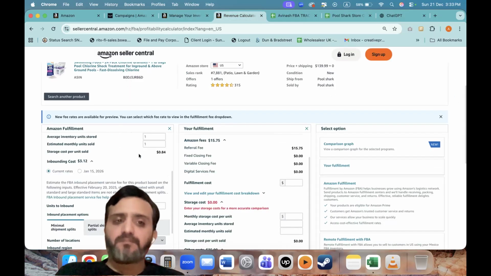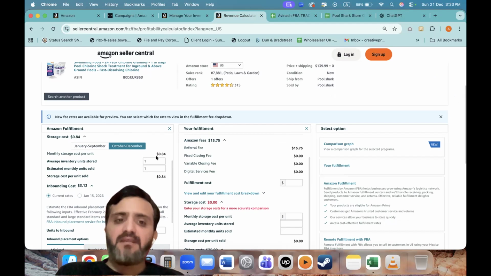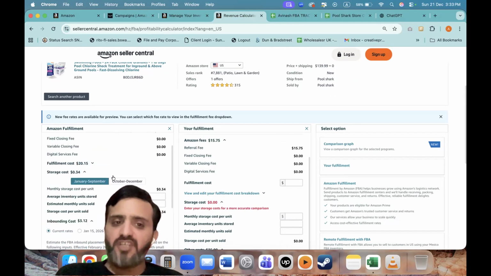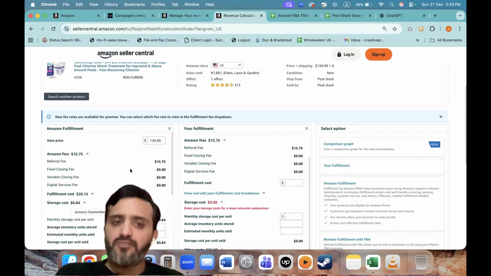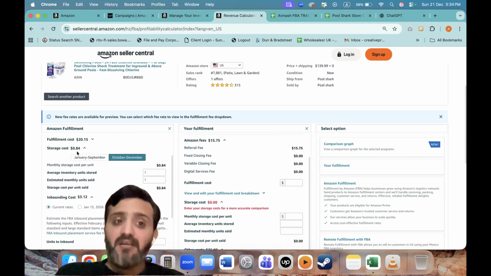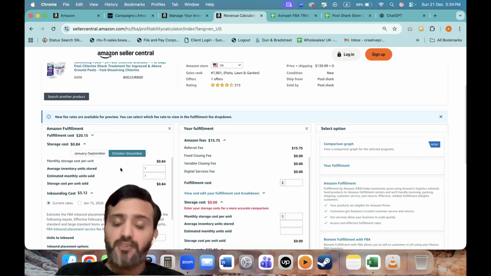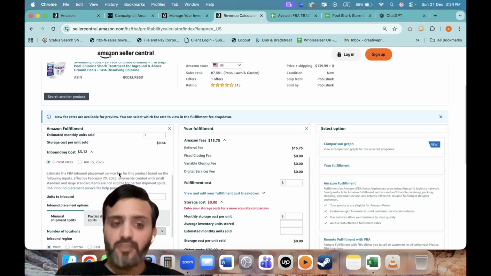The other fee is the storage fee, which changes every 6 months. And the FBA fee also changes every 6 months. For example, from January to September, the storage cost is one thing, and from October to December, the storage cost changes. So you need to take care of this. While calculating, you need to make sure which month you are calculating in, so you can calculate the exact cost involved.